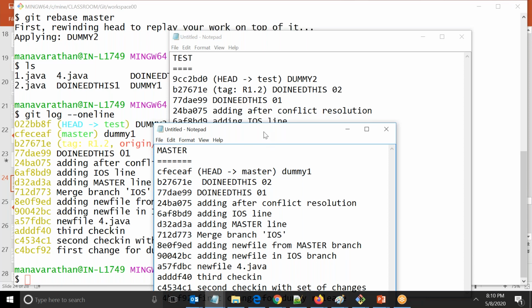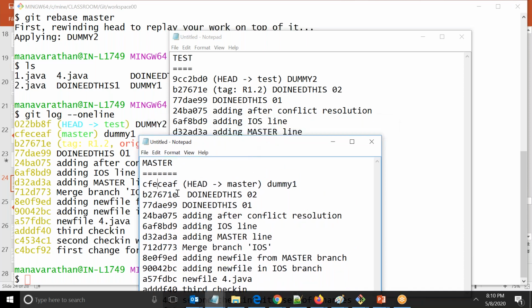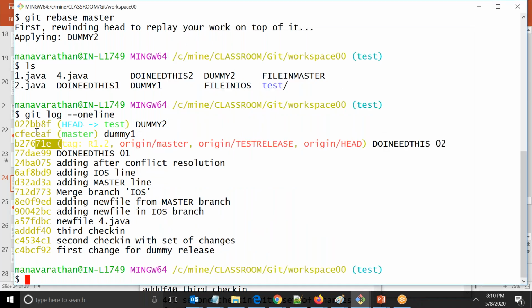The first branch we created was master, and from there we created the test branch based on this commit ID, correct? But now if you look, it has tried to add, and based on that change it has to realign it. So first it says this is the commit ID, then this is the commit ID that you got from master, and then on top of that your commit ID has been created.